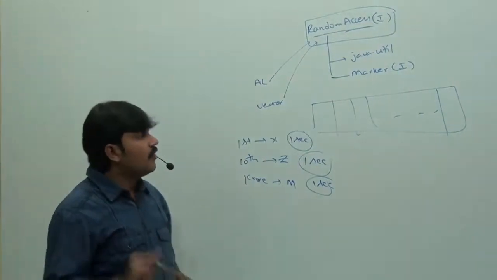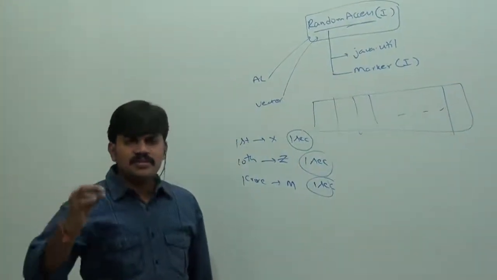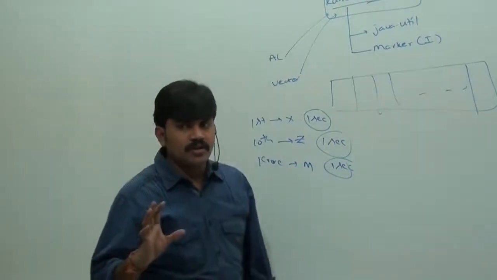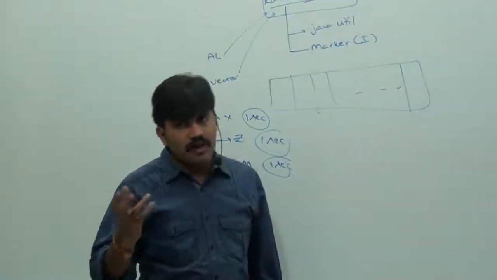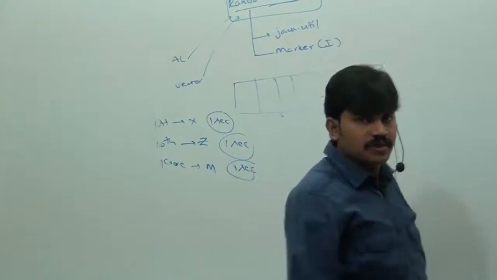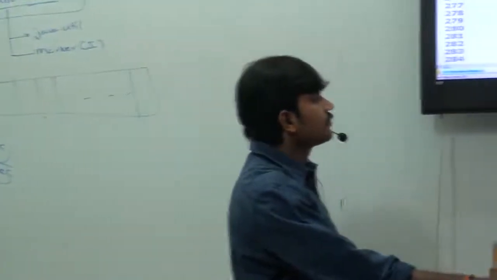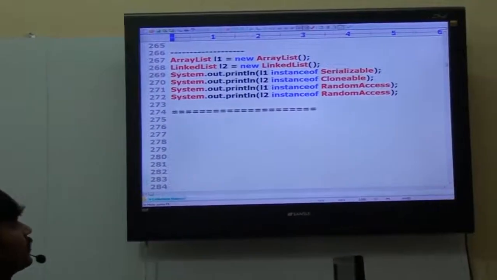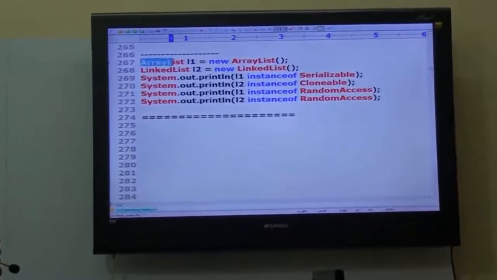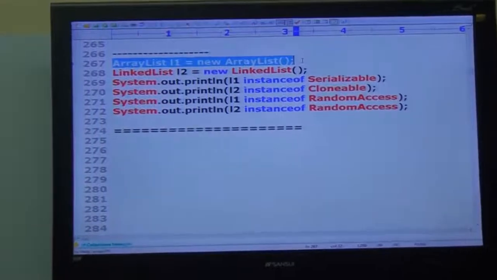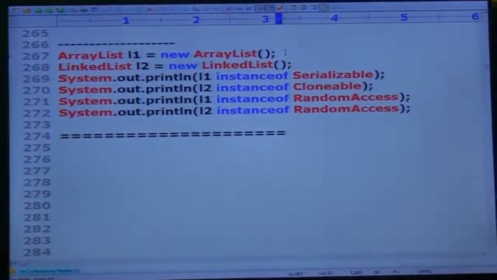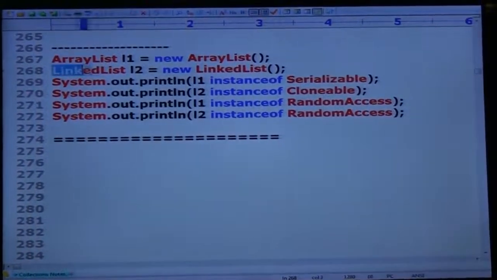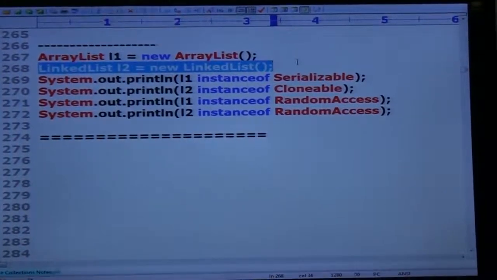Now, based on just this point, what is the possibility of a question in the interview room or the exam? Just observe this one. Here, have a look. ArrayList l1 is equal to new ArrayList. I am creating one ArrayList object. LinkedList l2 is equal to new LinkedList.